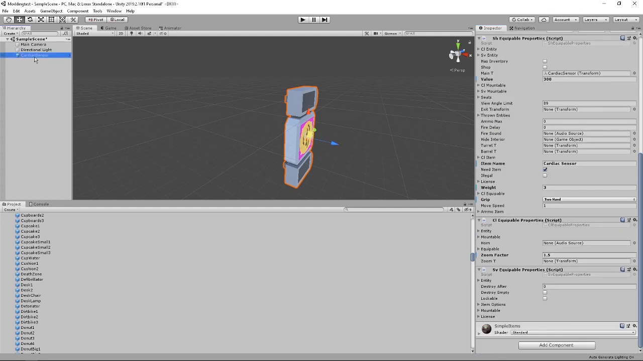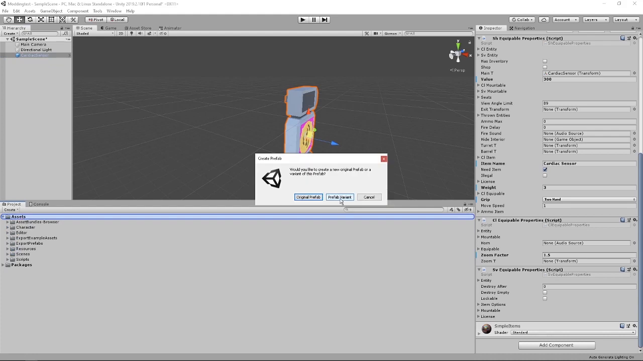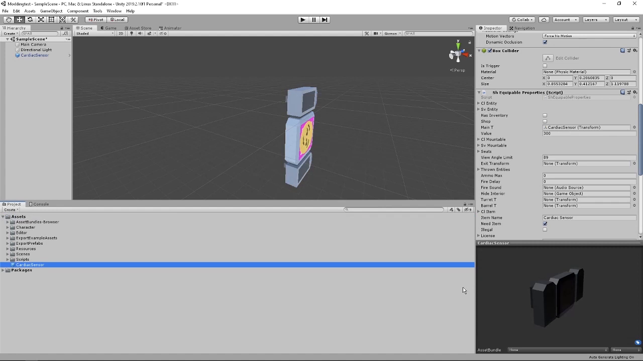Now, the next step we need to do is actually save this instance as a prefab. The way we do that, it doesn't matter where you put it, but we can just drag and drop it into our assets folder. And then we'll make an original prefab.